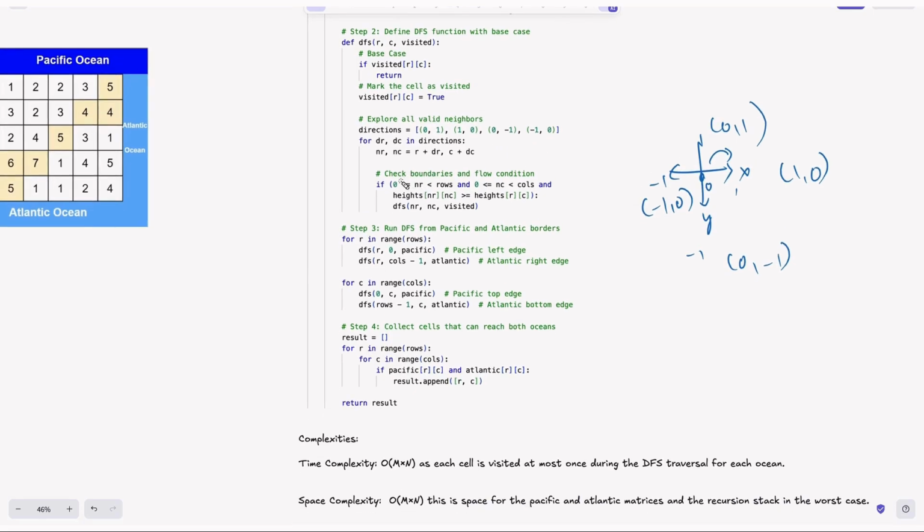Next, we check the boundaries. We should check the boundaries because otherwise it would go out of bounds, and in that case it would raise an index out of bound exception. That's why we need to check the boundaries and only then visit. The new row should be in the inclusive range of 0 to rows -1, so I'm doing a less than check here and less than or equal to for 0. The new column ranges from 0 to columns -1, so I'm doing less than or equal to here and less than here.